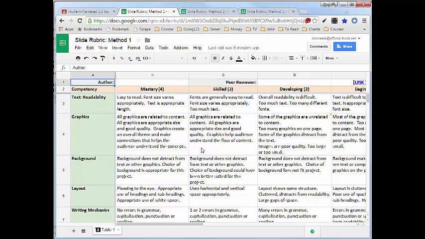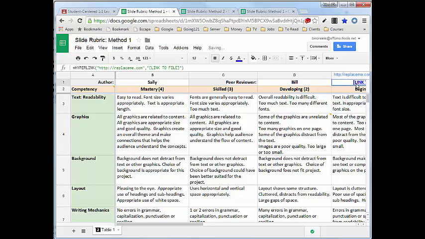Now, if we go to method 1, you as the reviewer will make a copy of this rubric. You'd indicate who the author was. So if Sally made the slide, you'd write her name, and then you'd indicate your name so she knows who's reviewing her. And then you would actually link to the slide here. Now you're getting that link from your course mentor or from your teacher, whoever is sharing that work with you. It could be Sally giving you that link herself.